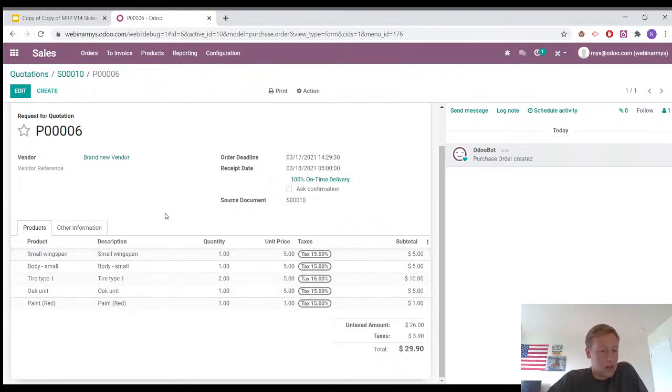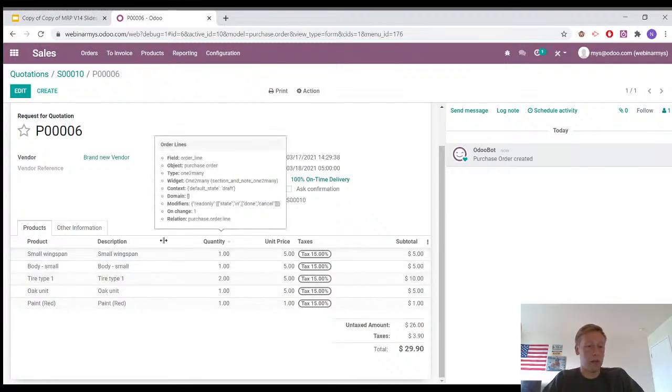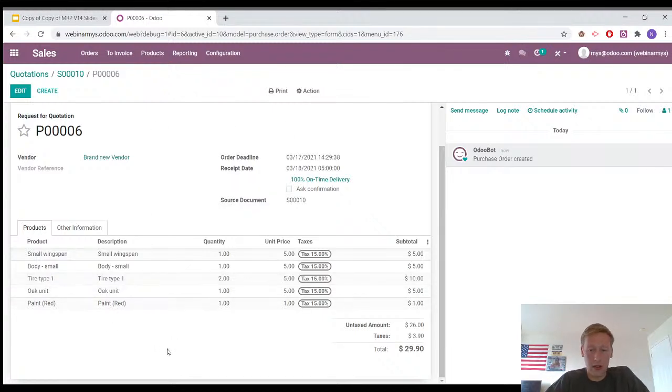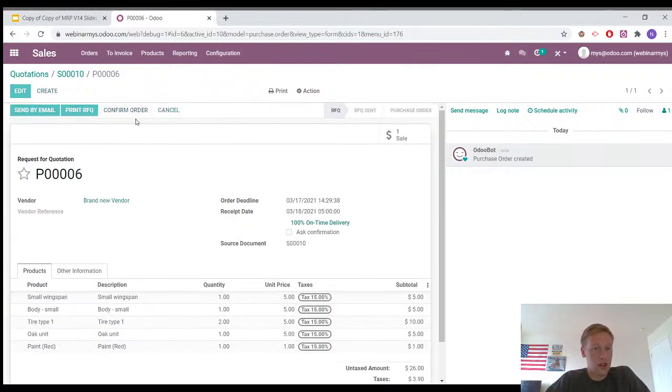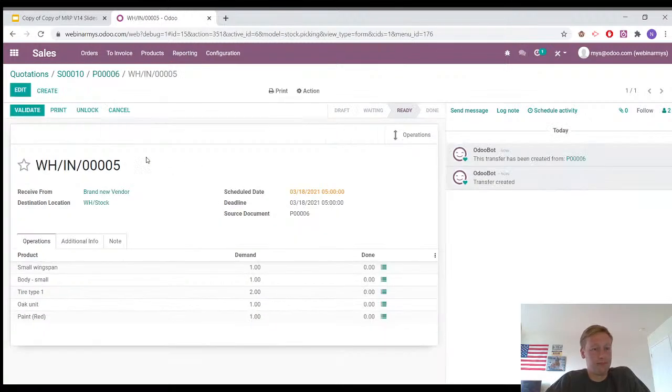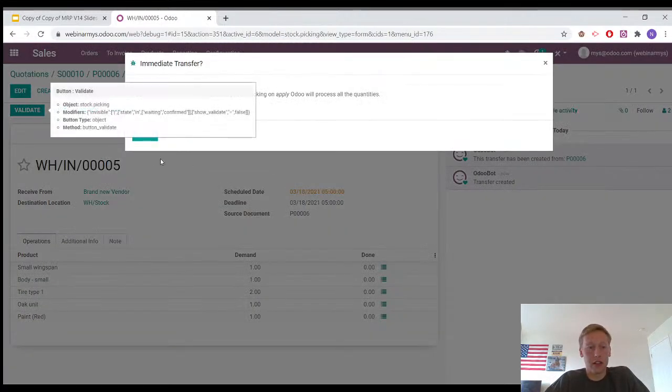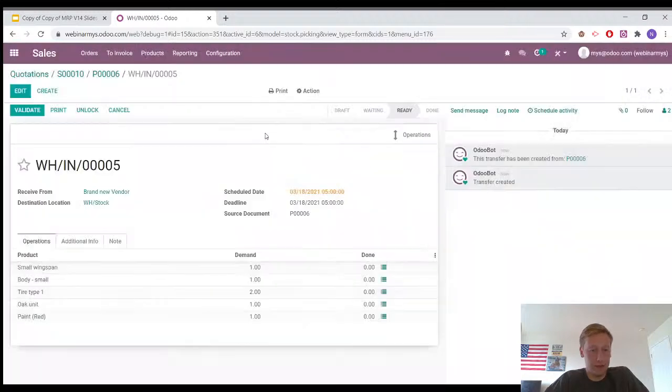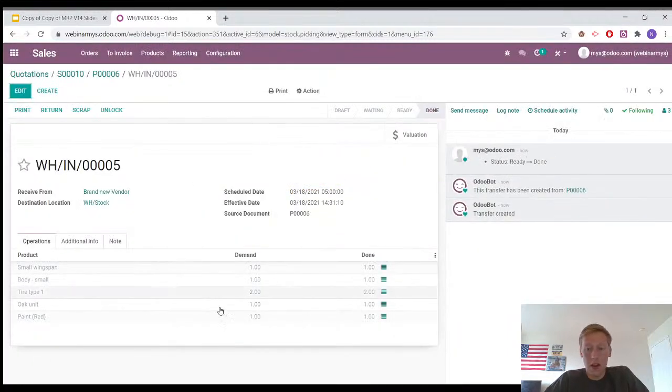Okay. So again, it looks good. All the components are here. The paint is here as well. Confirm the order. The next step here is to receive the products and validate this. All right, we validated this.